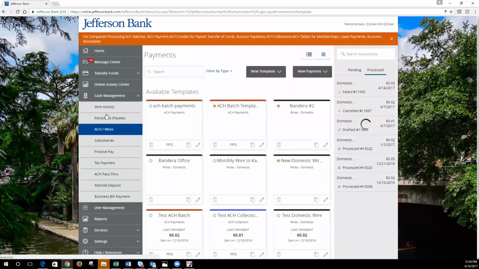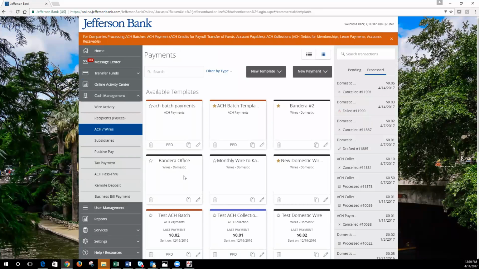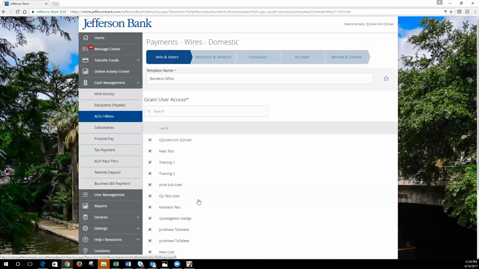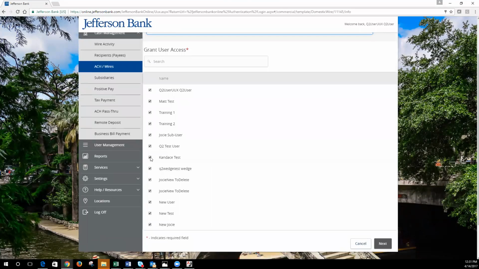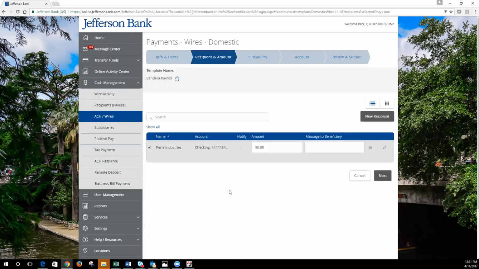Let's go back and look at the edit function with an existing template. I can go to my Bandera Office template and select the edit or enable. And from here, this is where I can potentially rename the template. If I wanted to change any users within my company who have access to this, I could select or deselect them here. And by selecting next, this now shows me that this particular template has been created for Perla Industries.